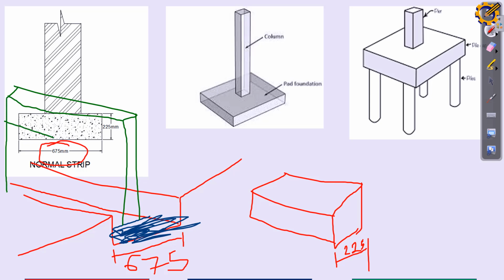So that's my foundation wall, sitting inside the excavated area. And that is a normal strip foundation.